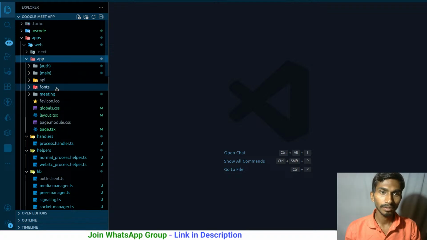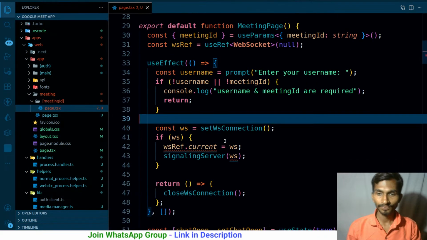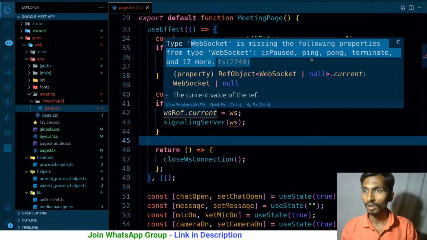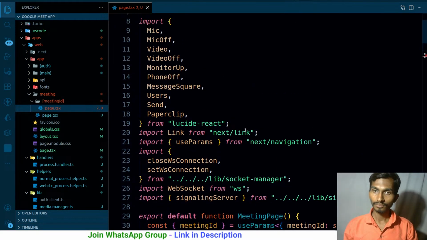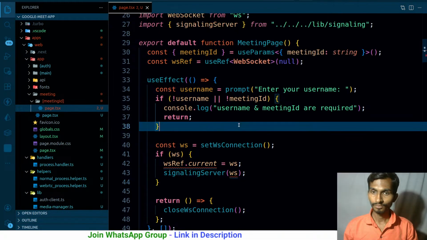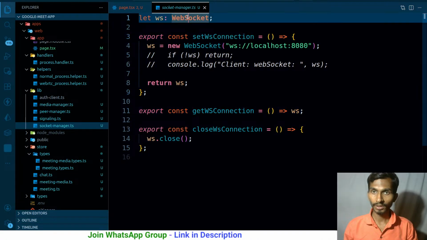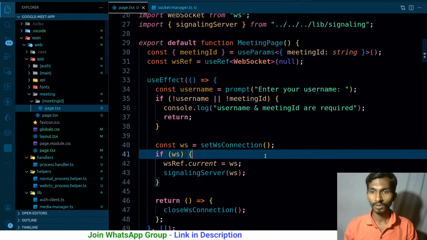App meeting ID page.tsx. Again, what is the problem here? WebSocket is missing the following properties: is paused, ping, pong, terminate. What is this here? Click on this WebSocket. That is the problem. Let me import it from ws, and now I should not be getting that error. Fine.